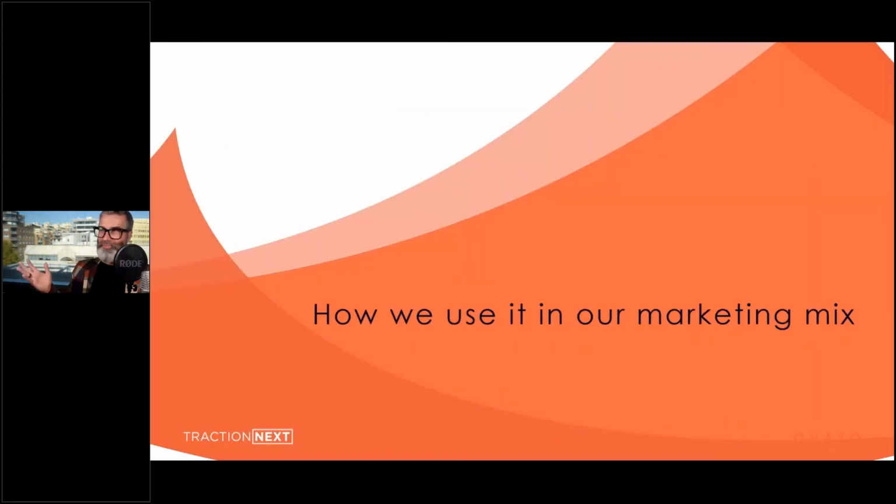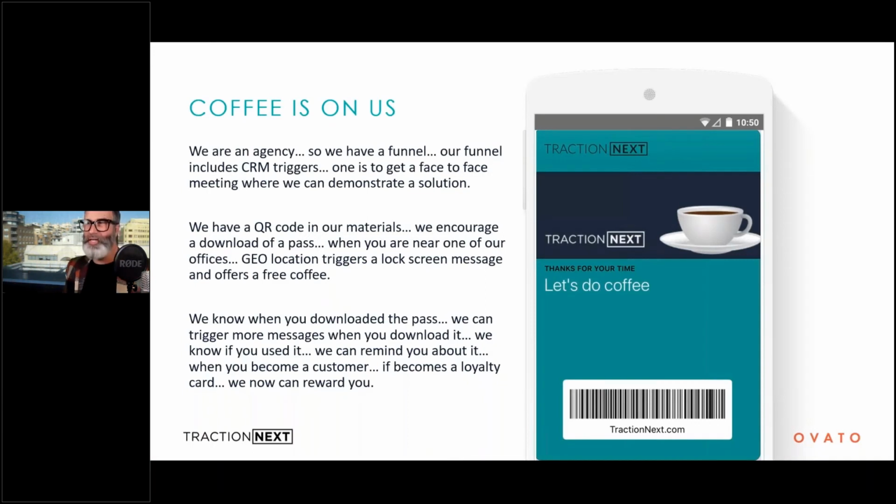Okay, so we use it. We don't just advocate the use of the mobile wallet, we use it ourselves. We're an agency, and we have a sales funnel like everyone, and our funnel includes programs, and the programs have triggers based on our CRM and our rules. One of those programs is to get a meeting, and a meeting face-to-face, because face-to-face is very effective and we can demonstrate a solution. Within that, we contain a QR code link, and we encourage people to download a pass because we want you to see how this actually works.